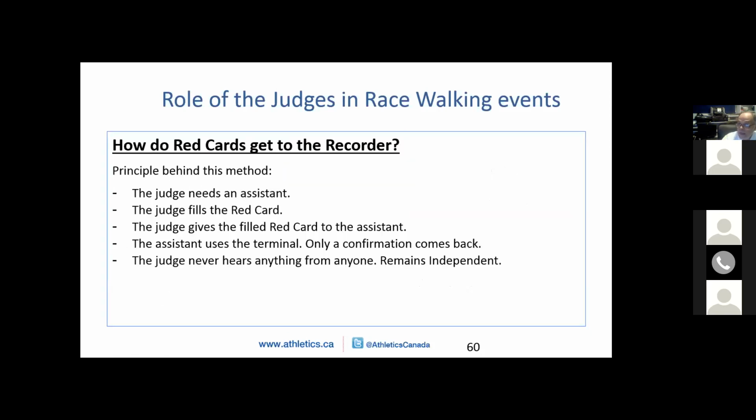Now, here's how it has to work, because you don't have time to have a handheld computer device in your hand. So the judge will need an assistant. The judge will fill in the red card that we saw earlier. The judge will give the filled red card to the assistant, and it is the job of the assistant to use the terminal, send it, receive the confirmation if it's all okay, and then press OK, and the judge never hears anything from anyone. It remains independent from the system. So it's one way. And that's important, that you don't want to have communication of any kind. The judges must be independent.